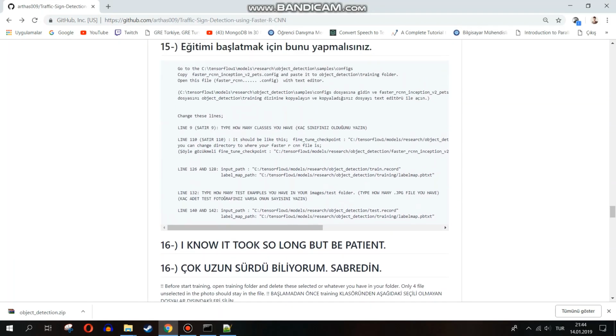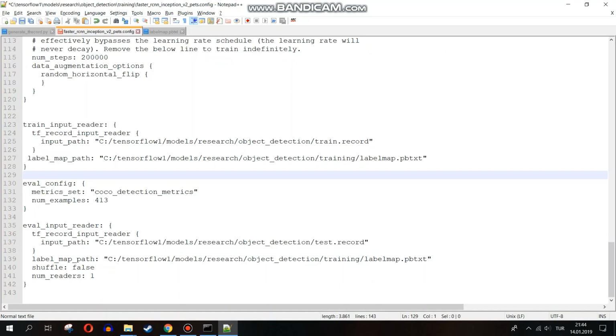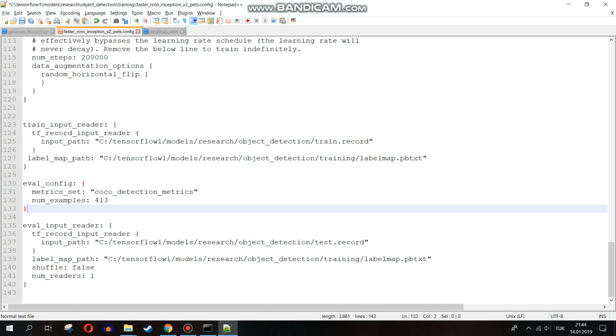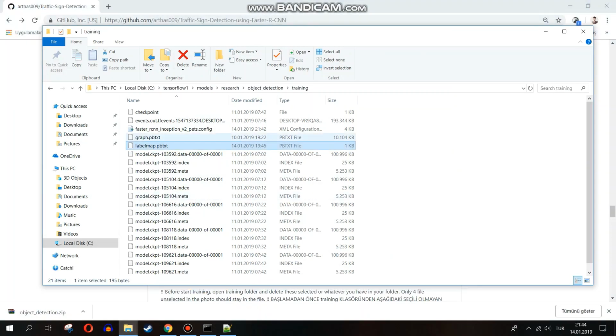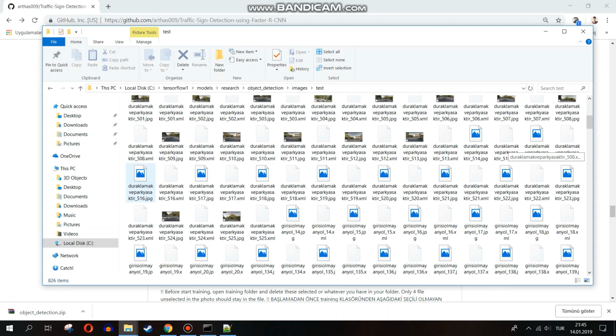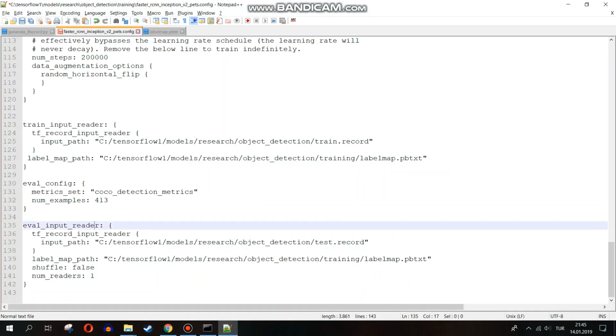Now, in line 132, examples. You have to give the number of your test examples. I mean, go to your image folder, open the test directory and check how many photographs you have here. I got 413 JPEG files here, so I've typed 413.